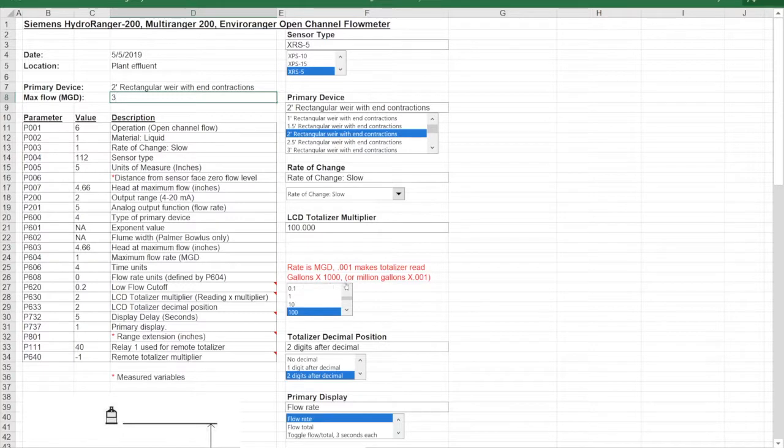For our totalizer, since we're in MGD, once we select million gallons per day, the Hydranger sees flow in units of millions and not gallons. So to make the totalizer read 1 count equals 1,000 gallons, we have to tell it the multiplier factor is actually 0.001, or 1,000th of a million gallons, which is 1,000 gallons.